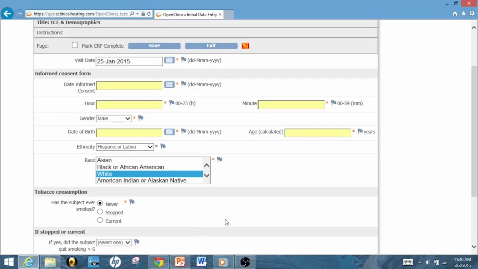Now let's talk about what the meaning of the discrepancy flags are. The blue flag indicates that no discrepancy note exists for this field. So in other words, nothing has been entered, there's no discrepancy, no annotation has been entered for this field. But now let's talk about the other discrepancy flags.